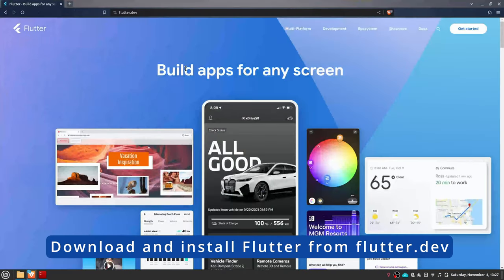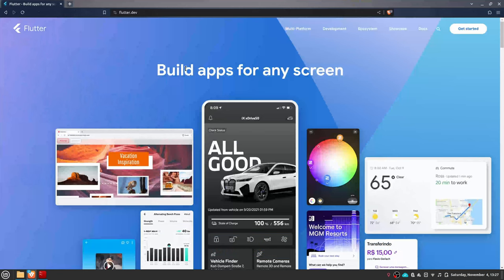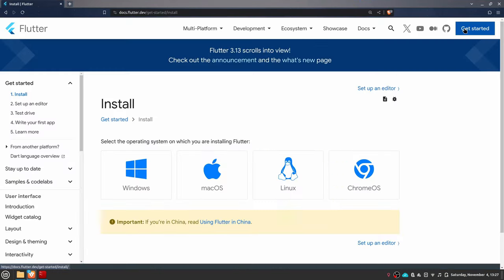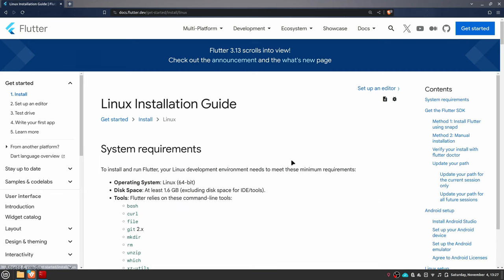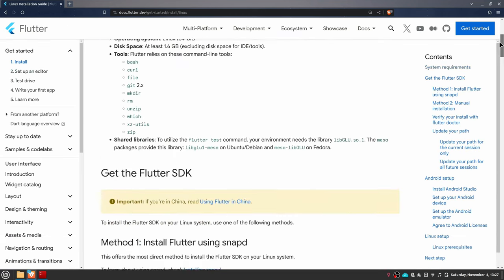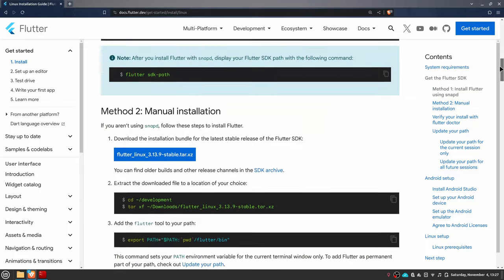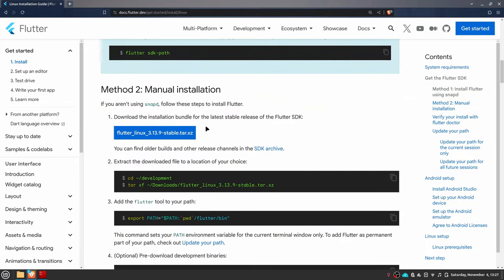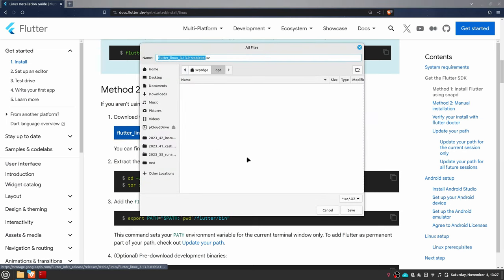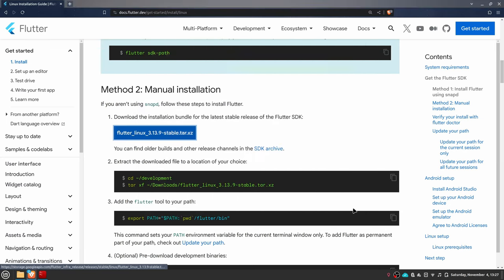The first step is to launch a web browser and navigate to flutter.dev. Once there, click on Get Started and select the Linux option. Then scroll to Method 2 for manual installation and download the package by clicking the provided button. Although installation method 1 allows for installing Flutter via snap, I find manual installation more reliable based on my experience. Not all Linux distributions come with snap support out of the box. After downloading, double-click the file to extract the package.